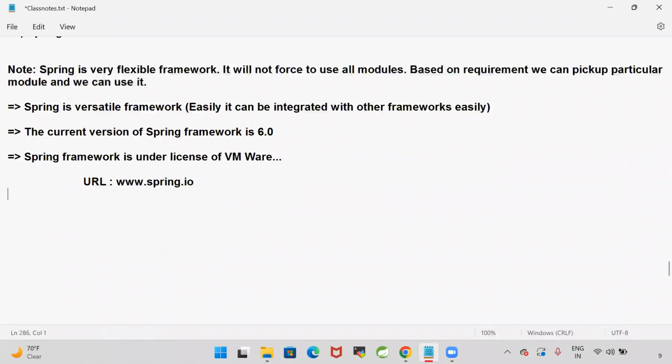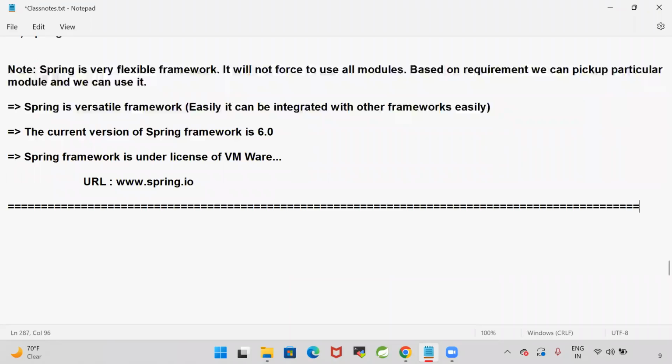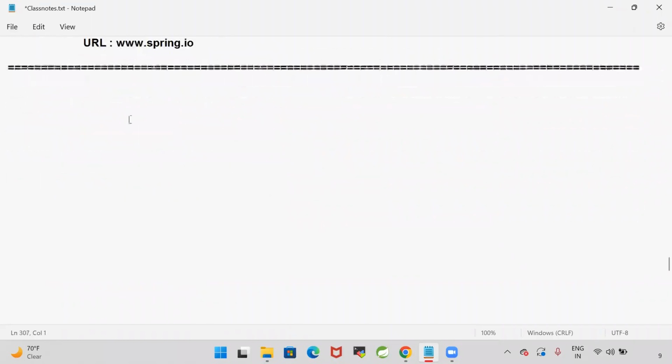Now, Spring is developed in a modular fashion. There are several modules available in the Spring framework. Let us see, first, what is the purpose of the Spring Core module? Spring Core is the base module in the Spring framework. If you want to work with any module in Spring, then the first thing we need to understand is Spring Core. What is Spring Core? It is the base module in the Spring framework.